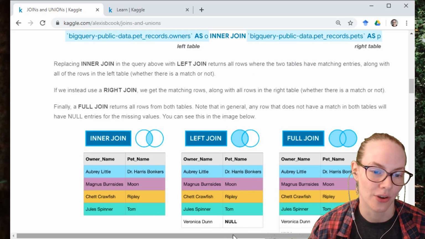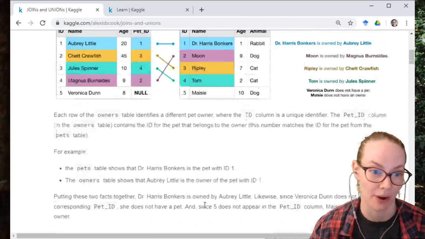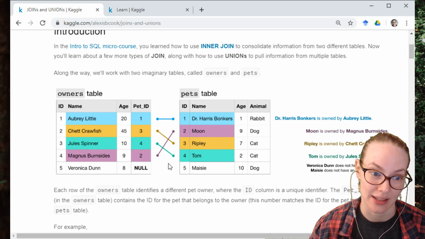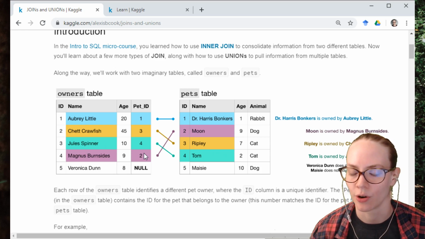And we also have null here. So this is where when we asked for the information about the pet of Veronica Dunn, you can see no pet ID, so it's not matching to anything, so we just get null back. So null is like not an entry or empty.